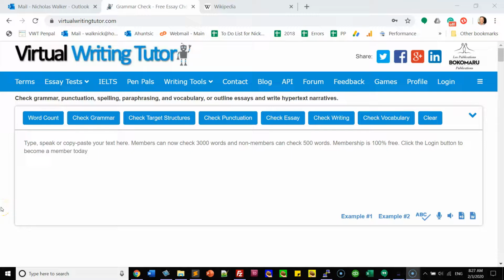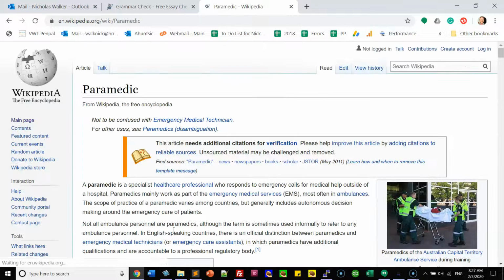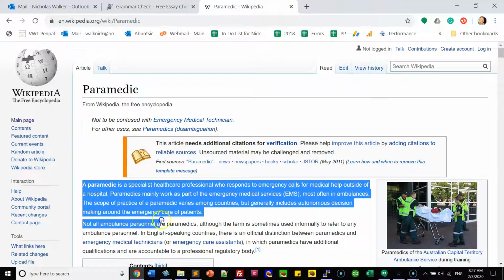In this screencast, I'll show you how to find words related to your field of study to use in a glossary or in your writing. Go to Wikipedia, type in a search term that's related to your field of study, and select some of the text.